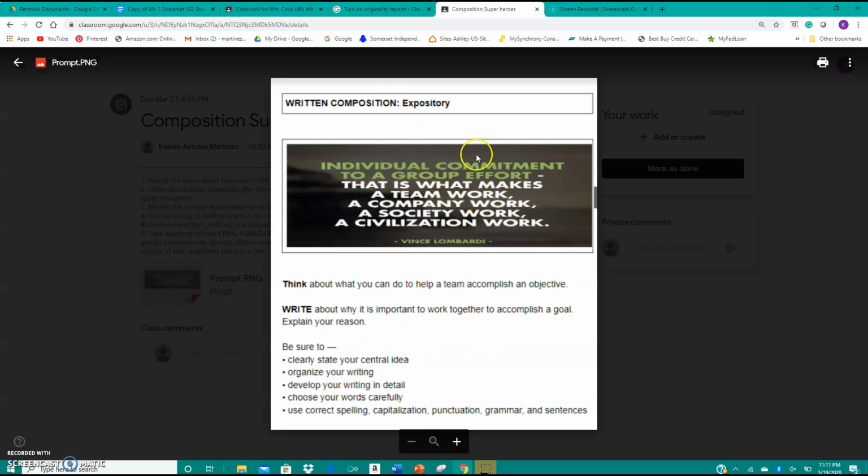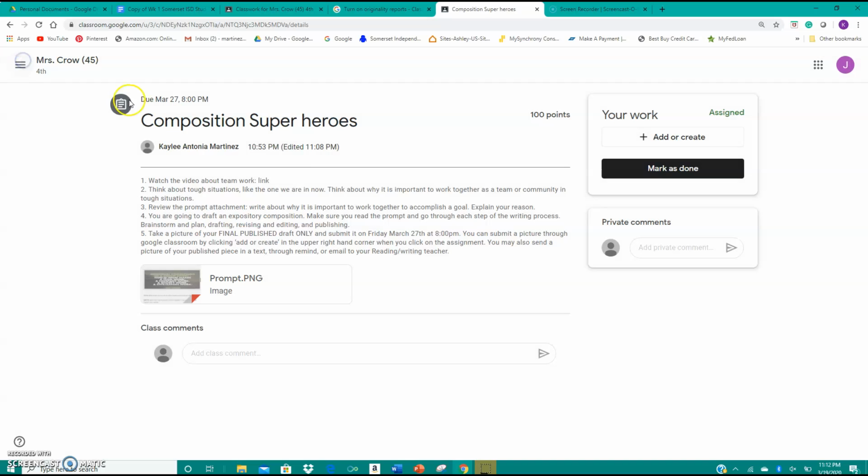You've seen this before. It's just like our regular compositions. It has your think, write, be sure to. So it says write about why it's important to work together to accomplish a goal. Explain your reason. Okay, so I've got that. I'm thinking about it. I can go back, and then it says you're going to draft it.